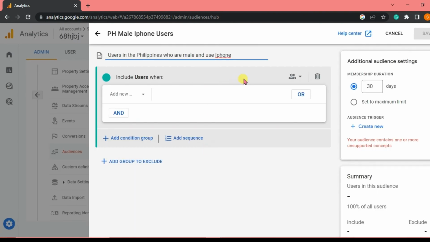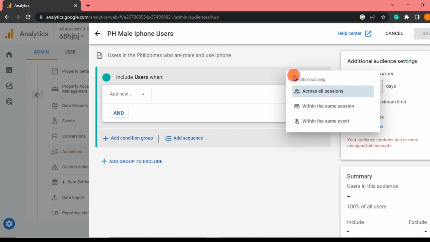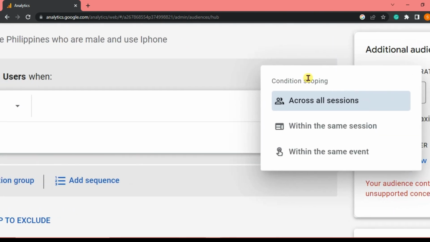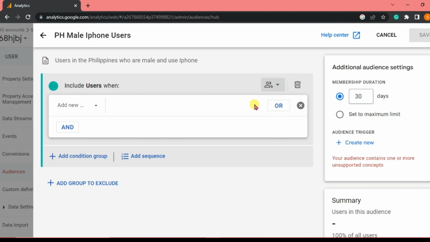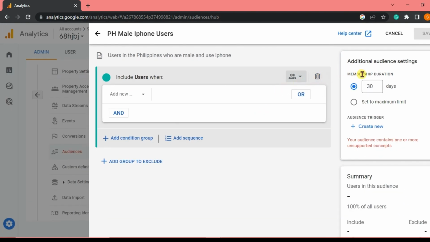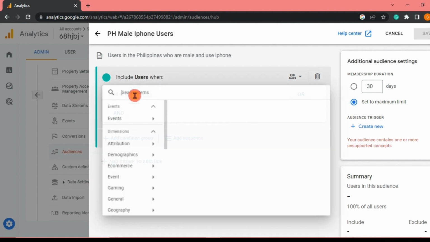Now we are going to define our condition scoping, so make sure it's across all sessions. And we are also going to define our membership duration, make sure it's set to maximum limit. And from here, we are going to add a condition, and you will be able to select the necessary criteria to define your custom audience.